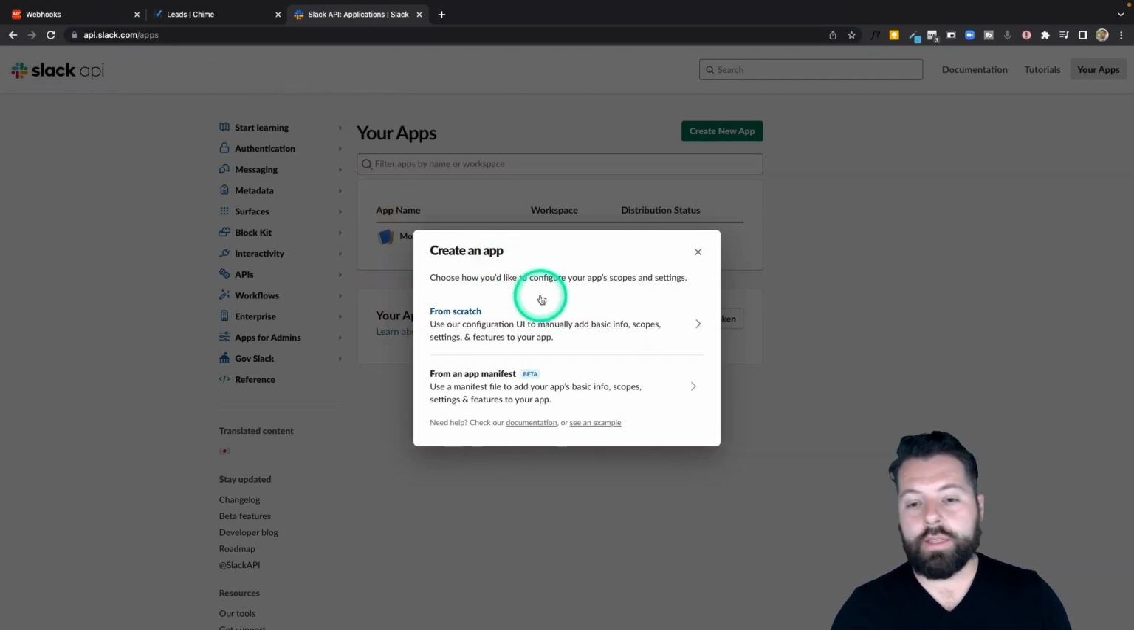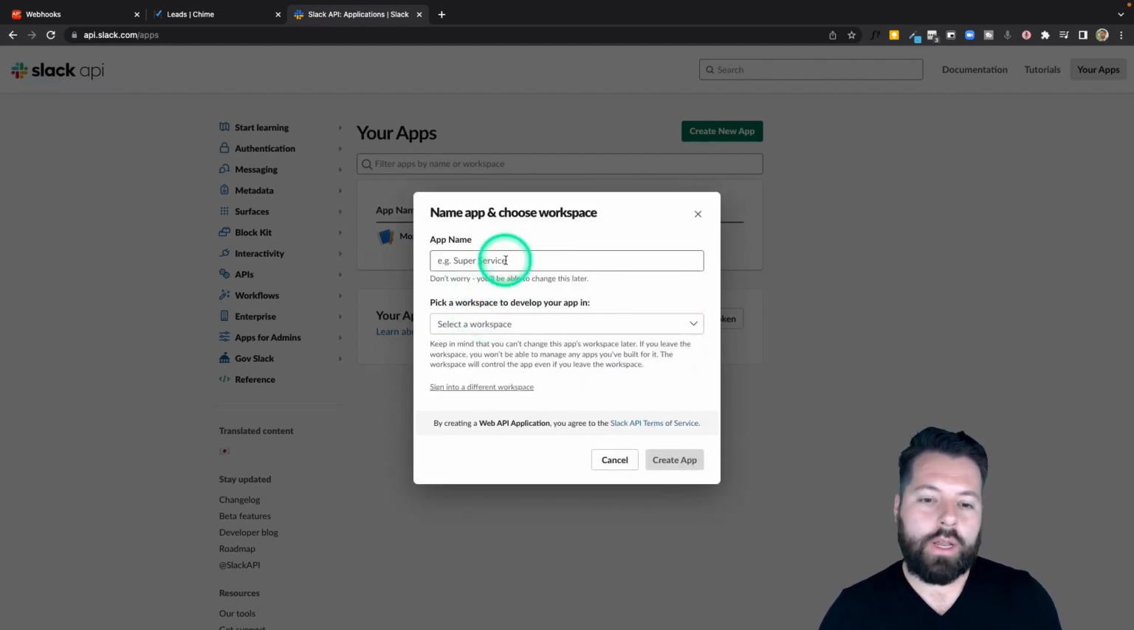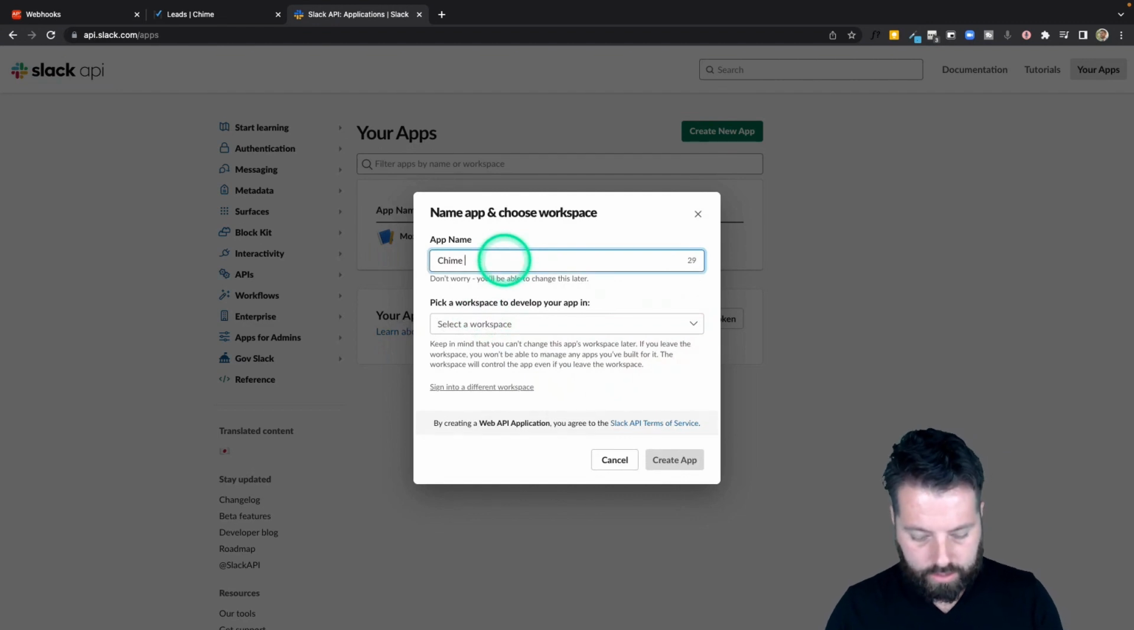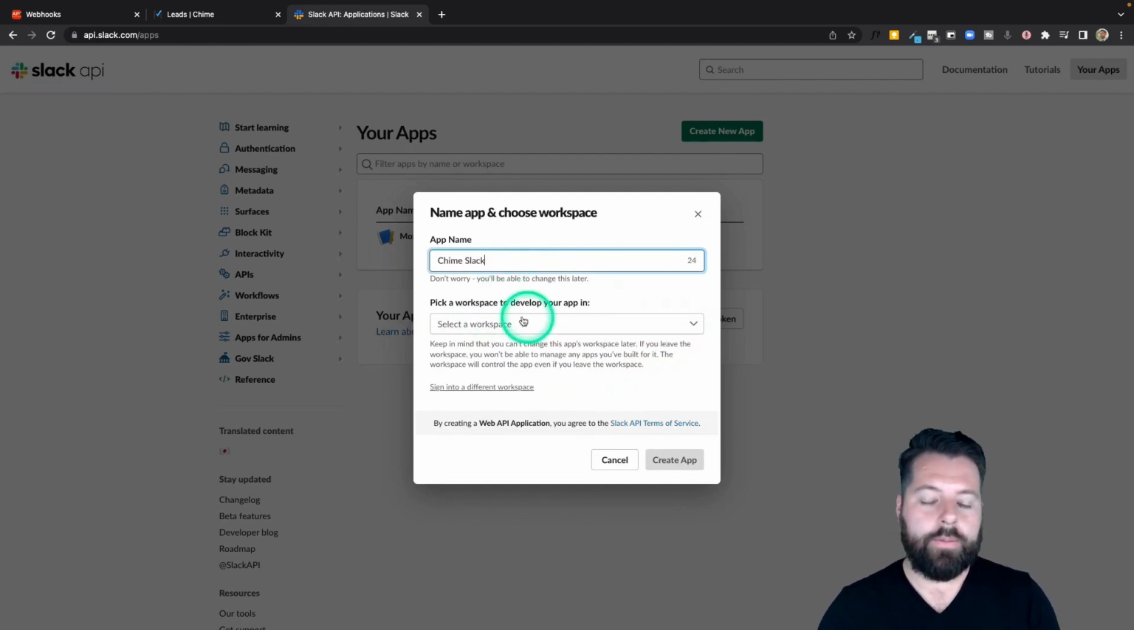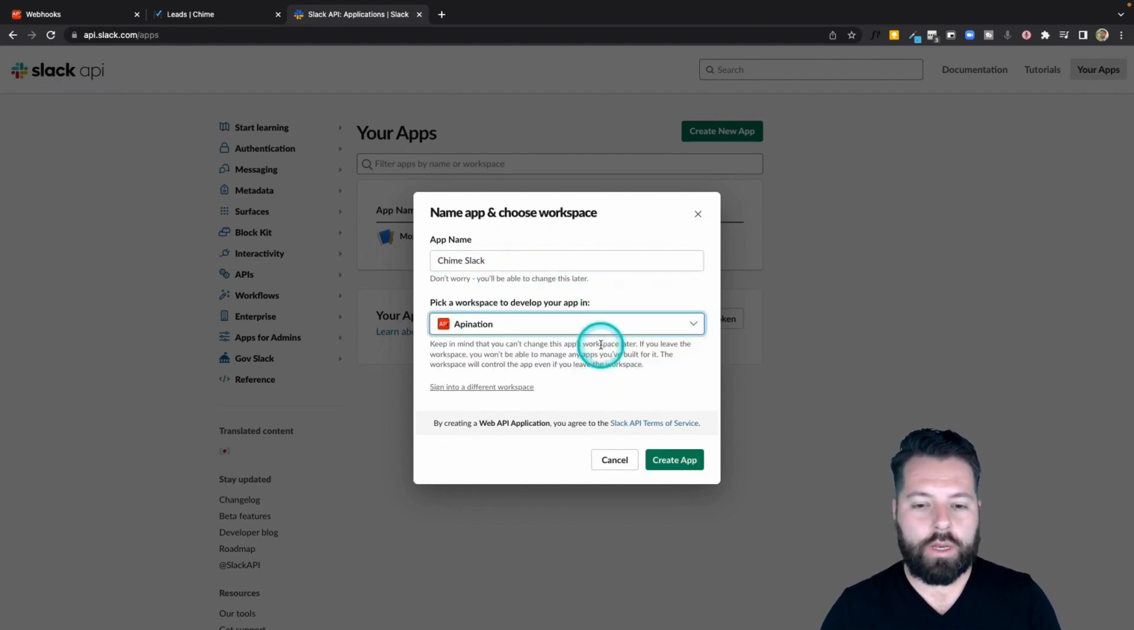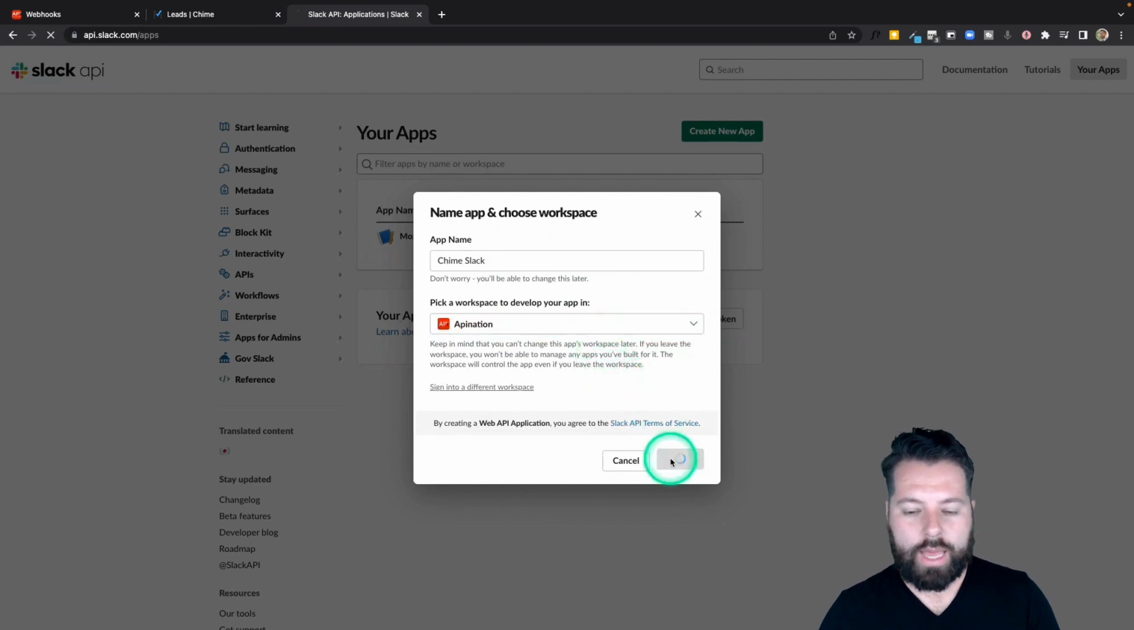So now we can create this app. Super simple. This is just an app that's going to be used in your Slack account. We're going to create it from scratch, and we're going to name it. We're going to call this Chime Slack. And then we can pick a workspace to develop your app in. If you're part of many Slack workspaces, just make sure you pick the one where you want people alerted and hit Create App.